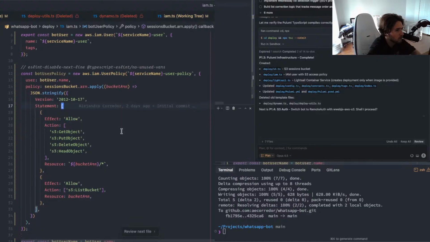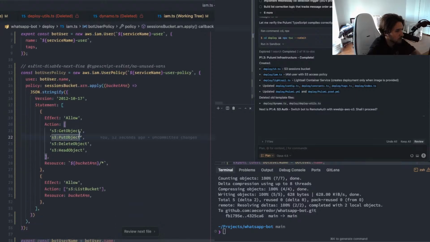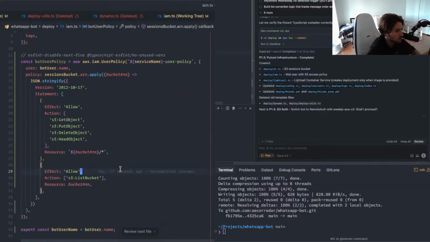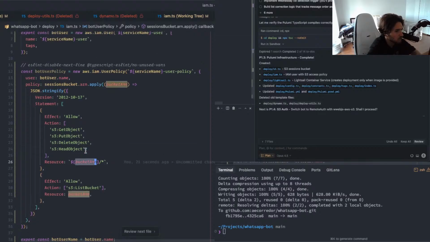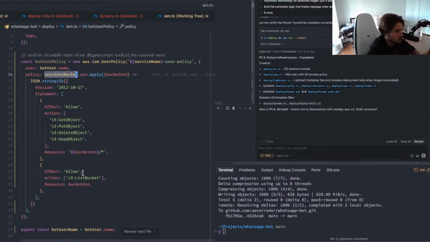So it's creating a user policy, tying it to that user that it created, and it's giving it access for, yeah, doing get object, put object, delete object, and head object for the bucket ARN, which is grabbing from where? Yeah, it's doing the apply from the session bucket, which makes sense. It's importing it from here. And then it's just exporting the bot username, which I think we might need first for actually maybe grabbing the credentials or the keys. We'll just get those from the console either way.